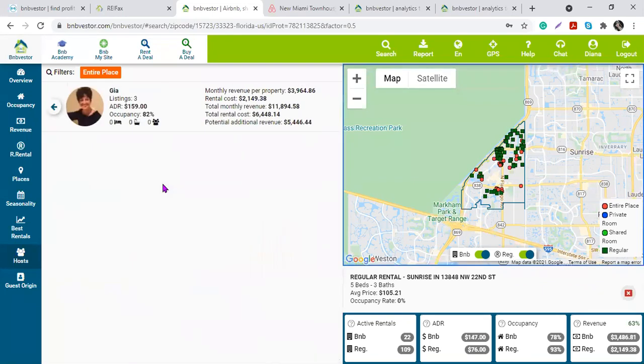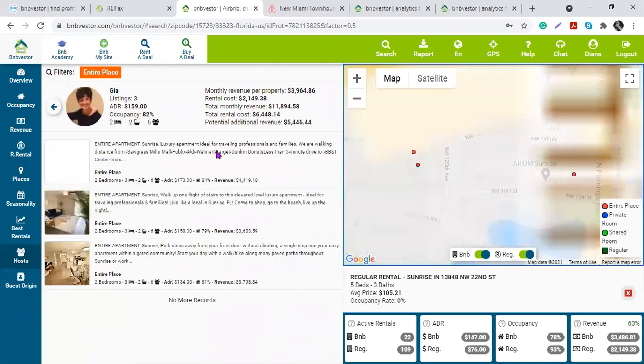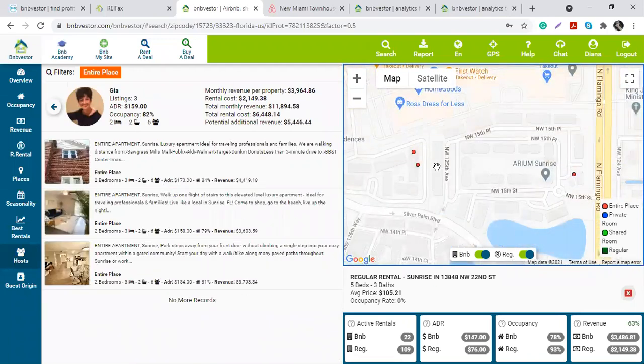And I can click on her, and I can see the 3 properties right here. It will show me the 3 properties on the map, and I can also see them here.